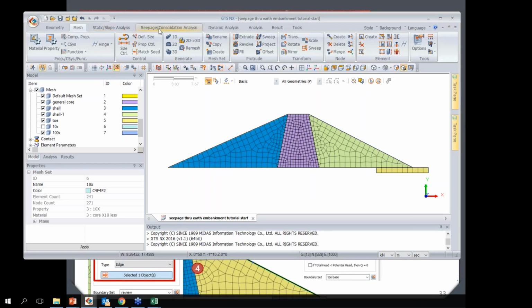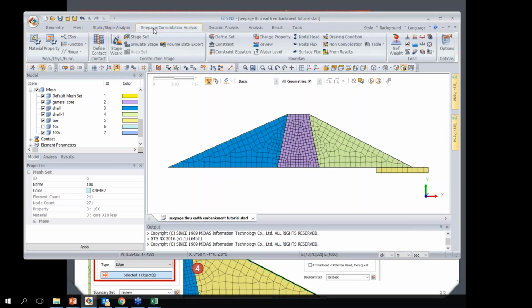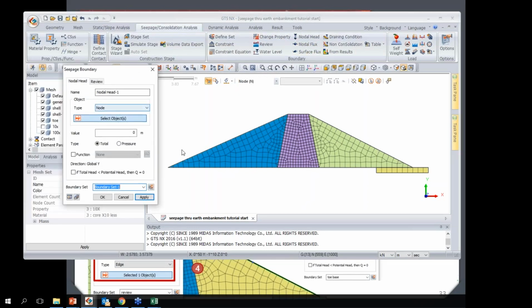So then we would be able to proceed now. We're going to go to this tab, the seepage tab. We would go here to then these boundary conditions, nodal head. We see we have different methods of applying it. We can actually select by specific nodes to apply the head, or we can select an edge, a total geometry. So we would then go here to, this would be our 8 meter boundary.